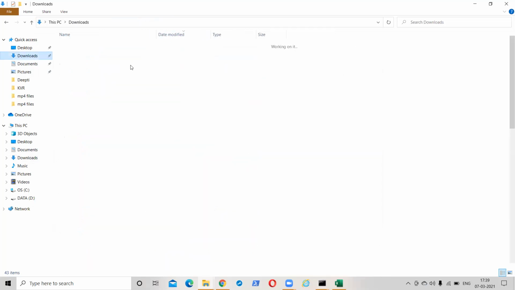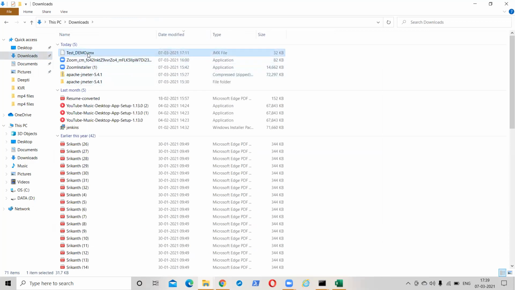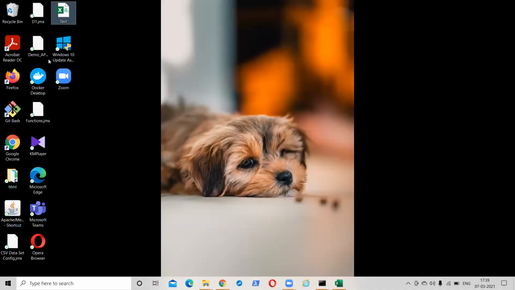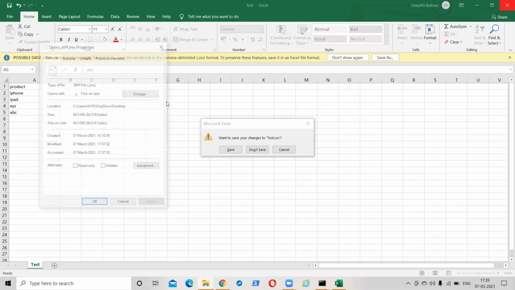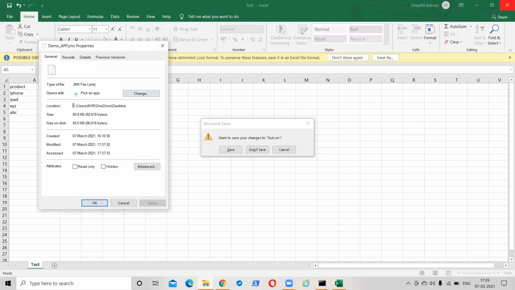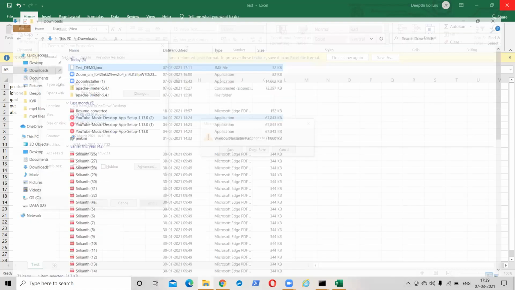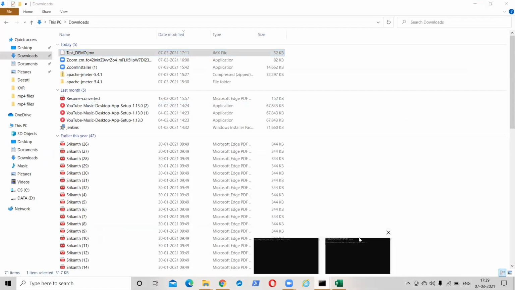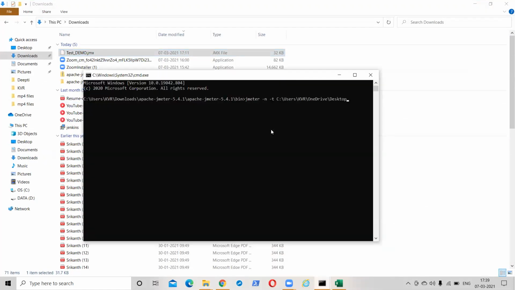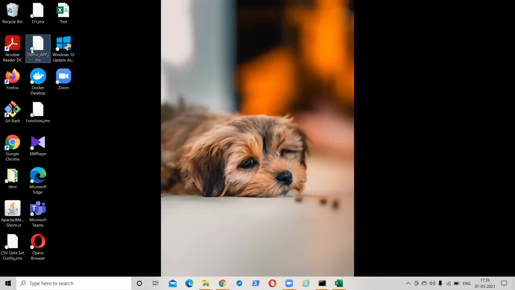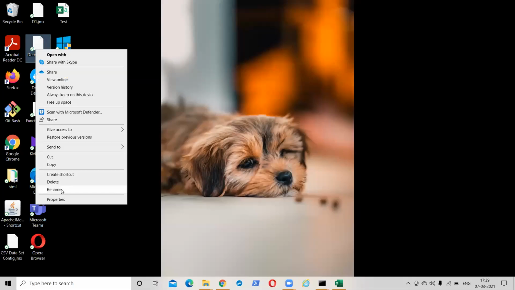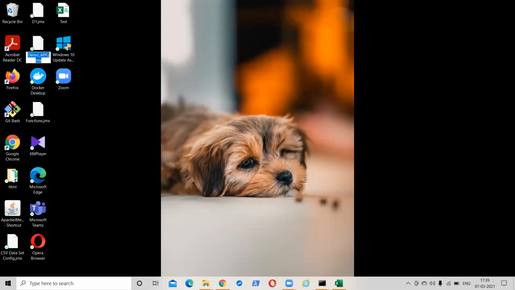My JMX file is here on the desktop. So you can just take the path, go to your command line, and paste it. Then copy the name of your file as well.